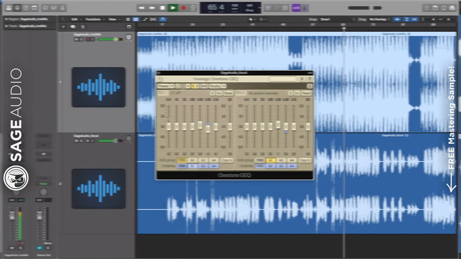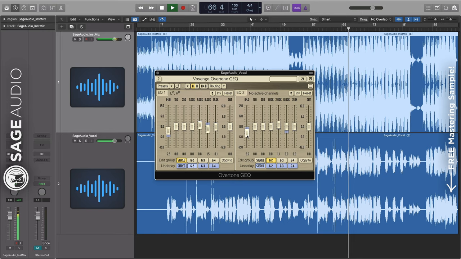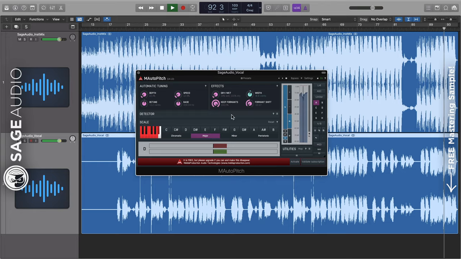So, these are our picks for the top 7 free vocal effects, but what do you think? Is there a great free plugin that we missed here? Let us know in the comments section below.